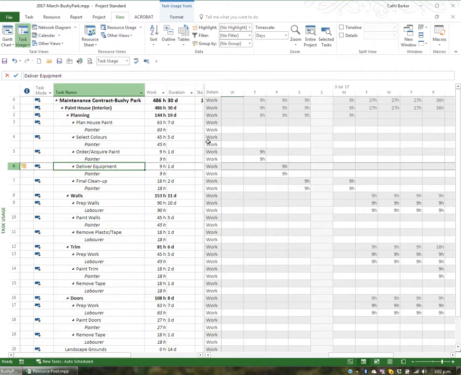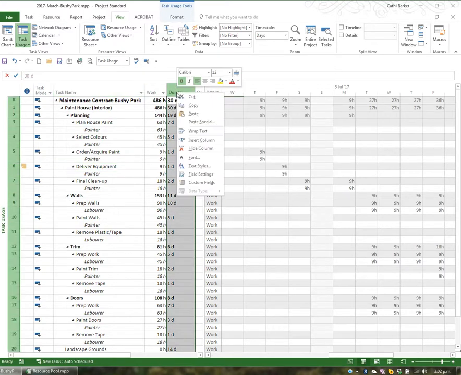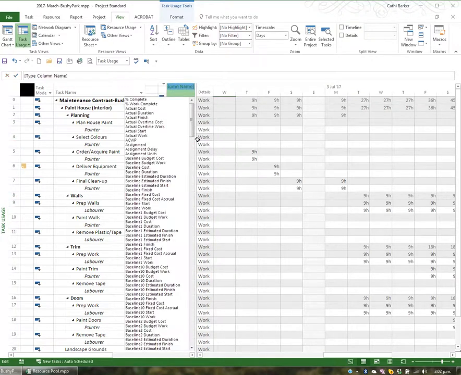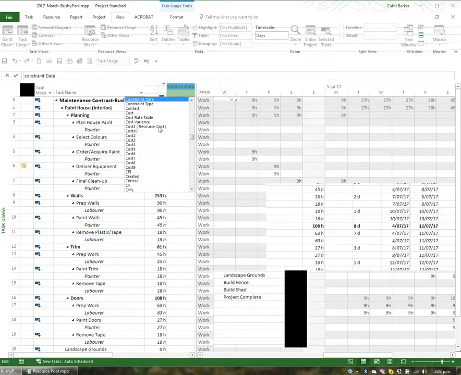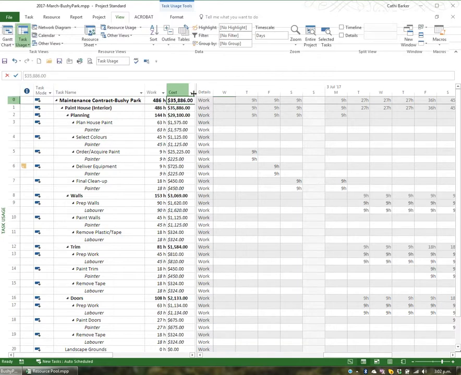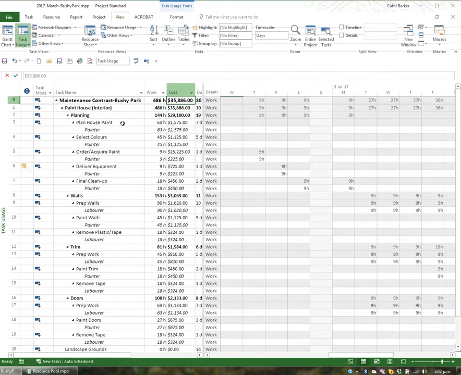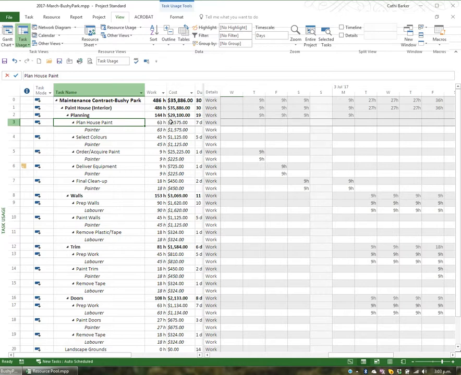If I'd like to see the cost as well as the work, what I can do is right-click the duration column and insert the column Cost by pressing C. If I insert the cost column, I can then not only see the total number of hours worked on each task, but also what that's costing me. You can also show the cost on the right-hand side simply by right-clicking and choosing the option Cost.